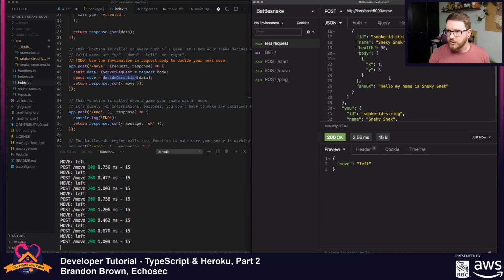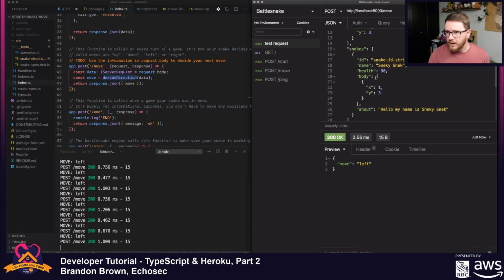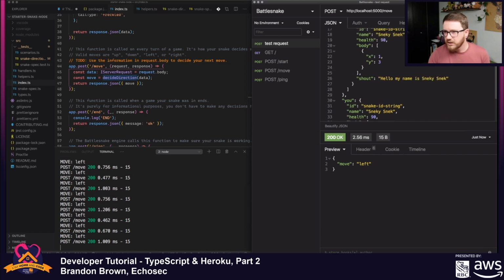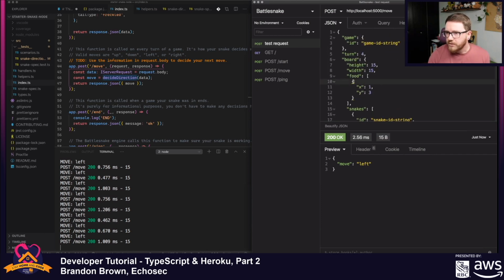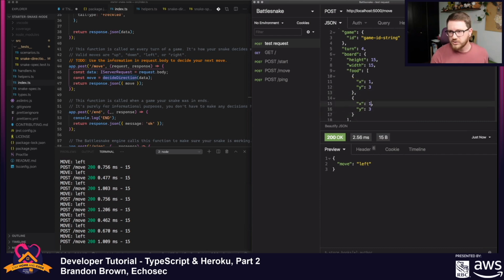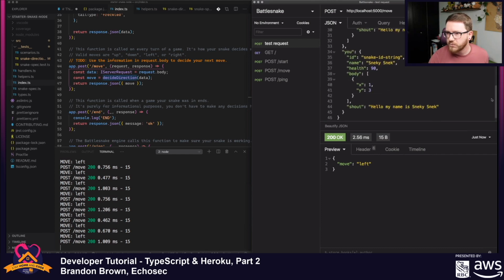Now we can play around with some of these parameters. So we have just one snake on the board, and we have food at this location. Let's say we want to add more food. Now, this is where it gets tricky, because you have to think in JSON. But we can say there's food at X 4 and Y 9. Let me just make sure that's within the bounds of the board.